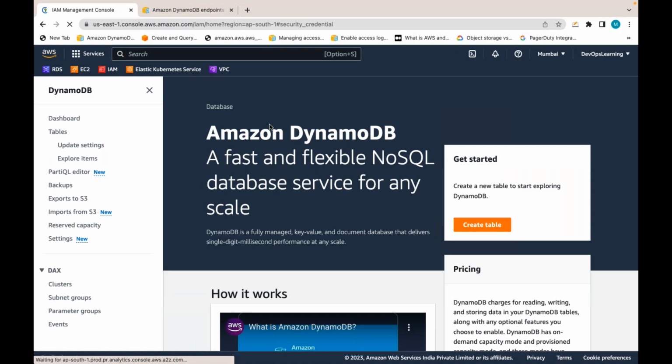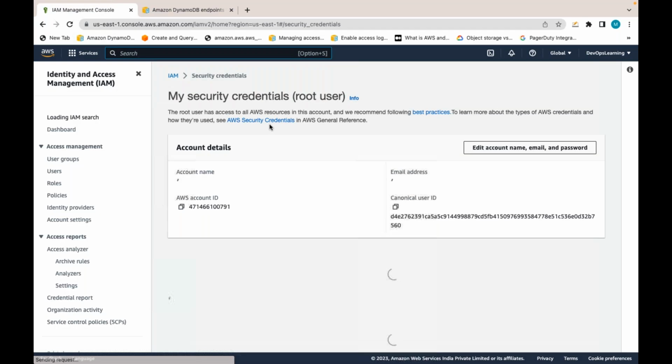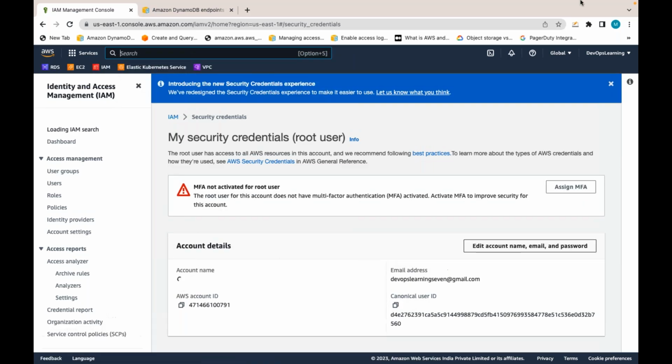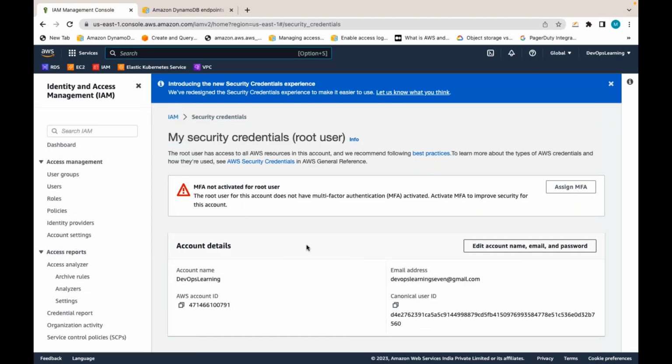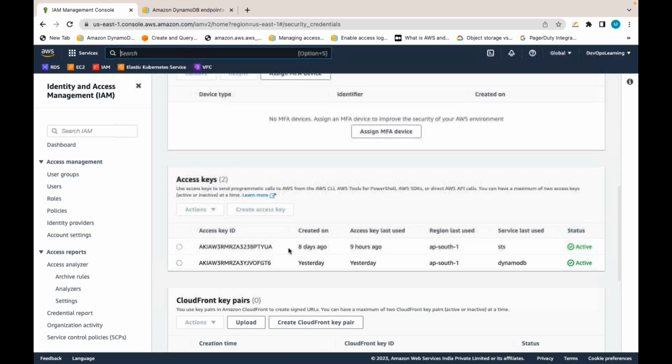But in real time, you have normal users, IAM users. You can attach DynamoDB policies to your user, and you can use that user's access keys and secret keys in your applications if required. So for now, let me use the root user access key and secret key only for connecting to that application.